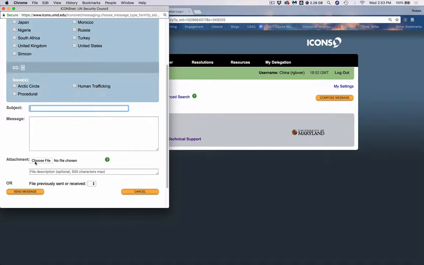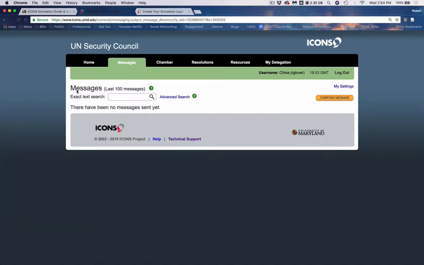You can attach files if you want. So if you had an external article that related to something that's relevant to the simulation, you could actually attach that. Then once you had composed your message, you were comfortable with it, you would just click send message. So that is the way that we will be communicating in the initial week of informal negotiations.